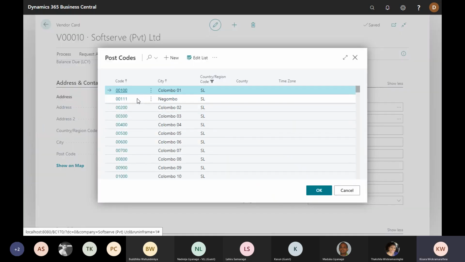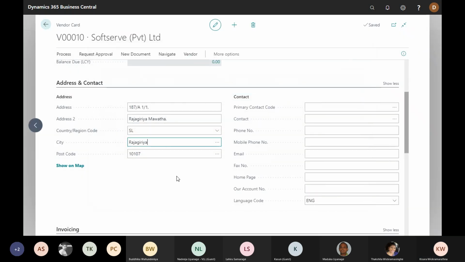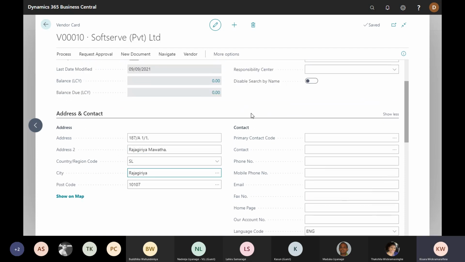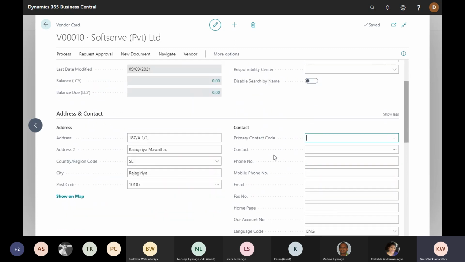In this city field, you can predefine your postal codes and cities in this postcode table. So, okay, I select the city as Rajgir. In this primary contact code, you can define the person who is working in the vendor's company and who deals with us. So this is like the opposite of a purchaser. Here we define the person who works in the vendor's company.